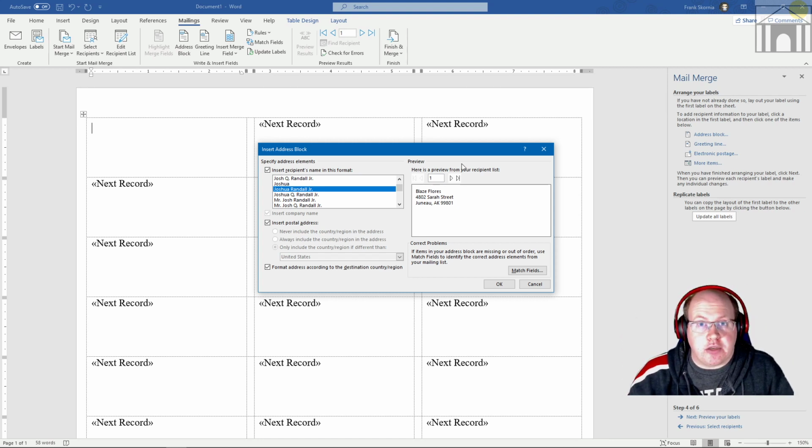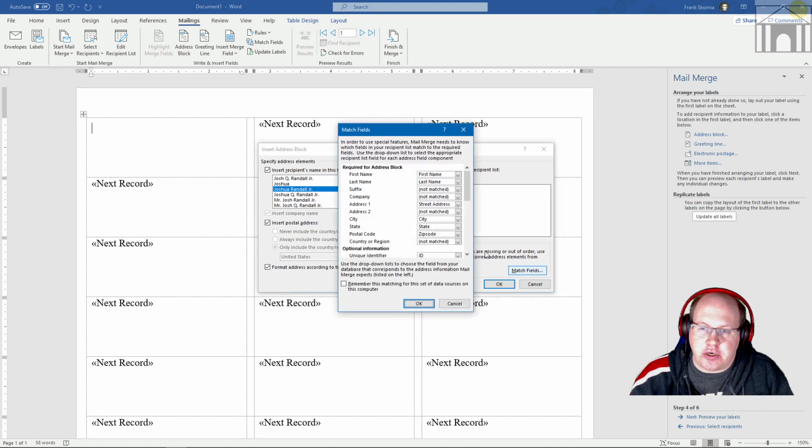But sometimes it can get confused, or sometimes you don't have your labels correct on there. You don't have the column headers information. And so if that happens, like suppose it has the wrong information showing here, you're going to come down to this Match Fields button down here, and this is where you're able to tell it. So an address block here requires a first name, a last name. There's the suffix. Remember I was talking about the junior, senior, the third. It's not matched because there's nothing in our data that has that suffix information. Company, because we don't have company information, that's not there. Street address, so address 1 goes to street address.